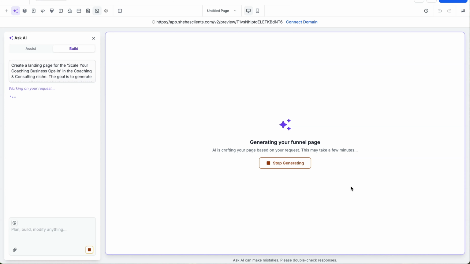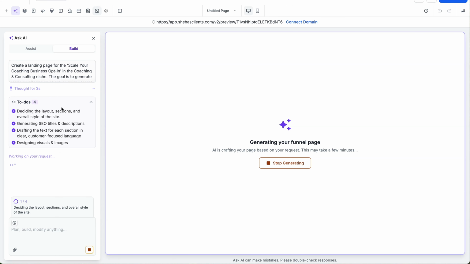Okay, so you do want to give it a couple of minutes to generate your funnel page. And you'll see on the left that it's going to map out what it wants to do.